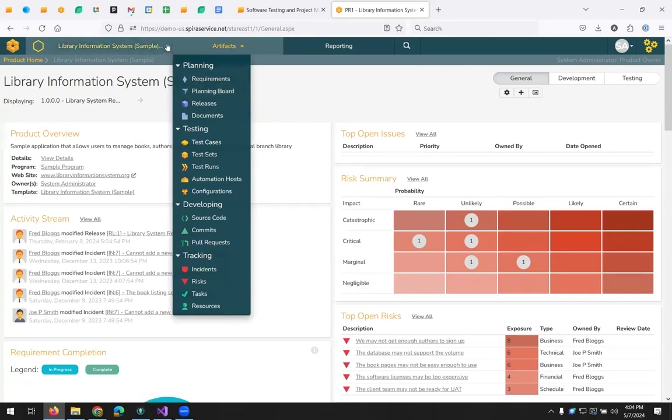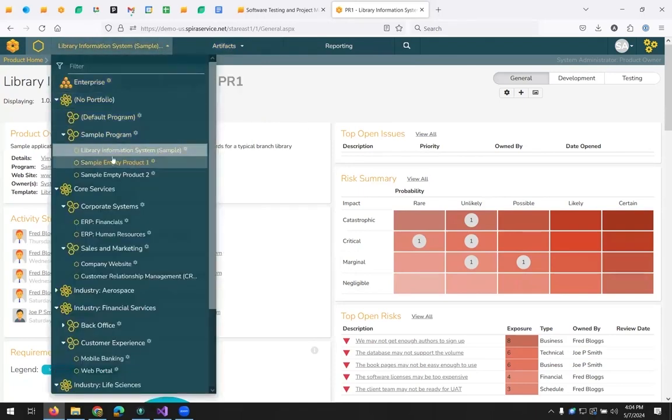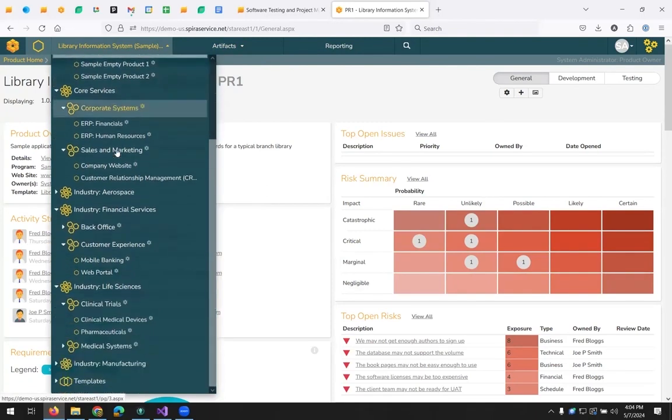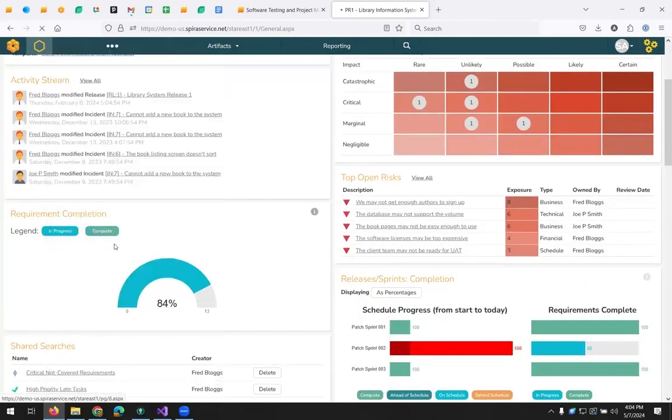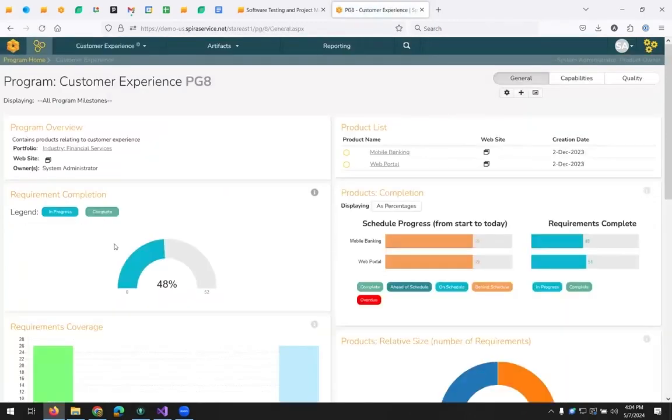But the great thing with Spira is we have planning at all these different levels. You can track and plan at the portfolio level, the program level, and the product level. So let's start by looking at some of the planning that we have at the program level. We can take an individual program. Let's look at financial services and customer experience. Let's go to some good sample data.